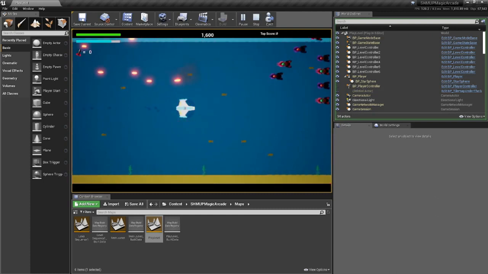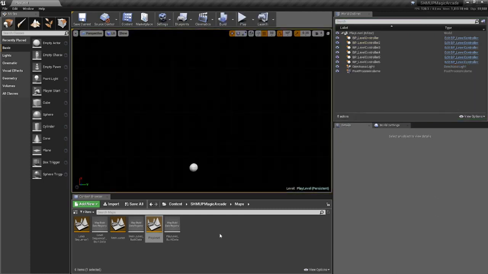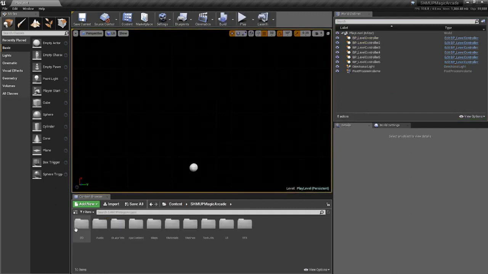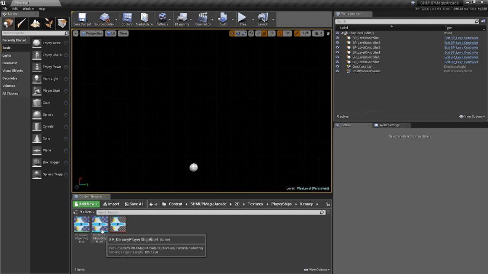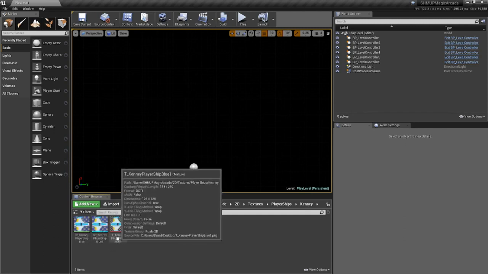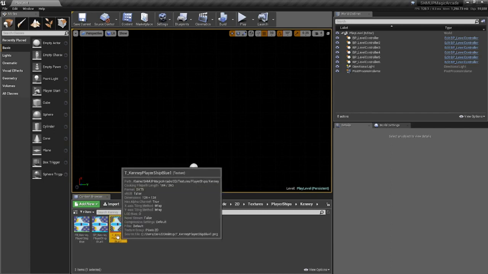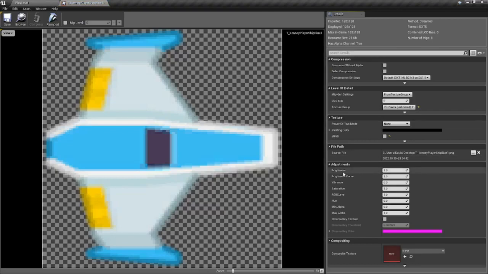It looks a little bright. You can actually adjust that. If you go back into Content, SHMUP Magic Arcade, 2D, Textures, Playerships, and back into Kenny, on your texture, double click it and open your texture. Down here on the brightness, you can adjust that down. Let's go with 0.6.